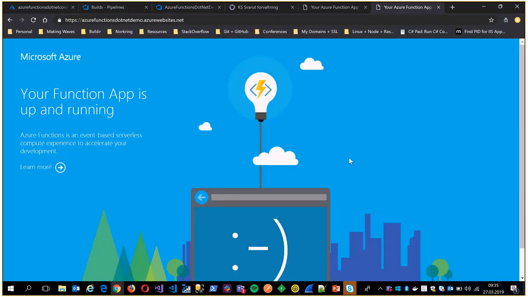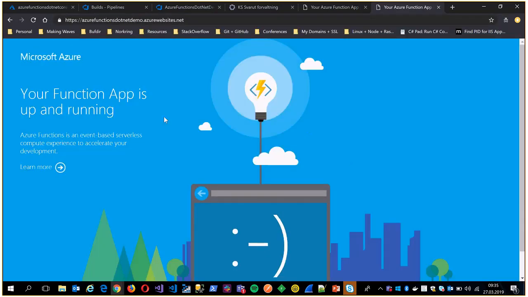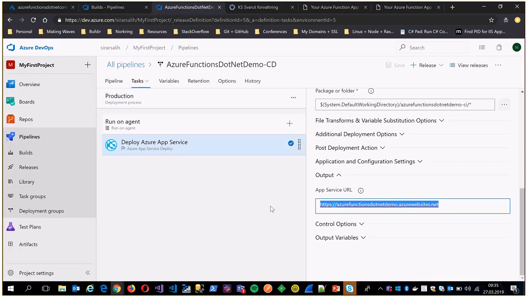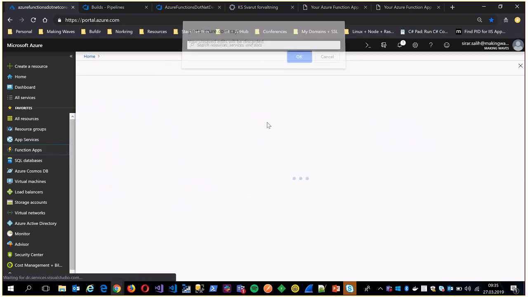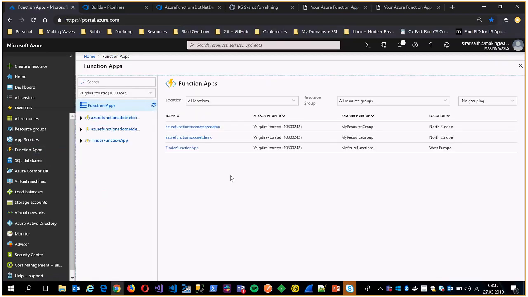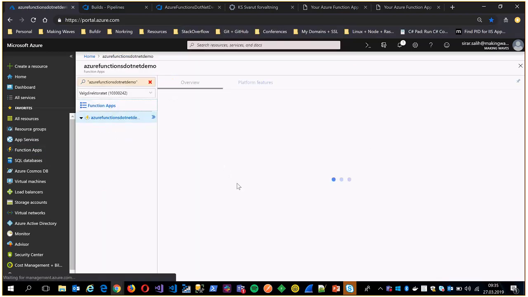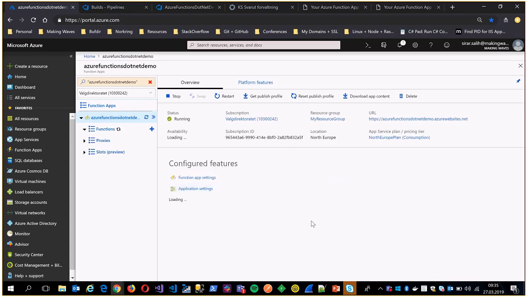Here is our Azure function running on .NET, which looks good. If you go to the Azure portal, we'll go to function apps. And then we go to regular .NET. Here is our regular Azure Function .NET running here, as you can see.